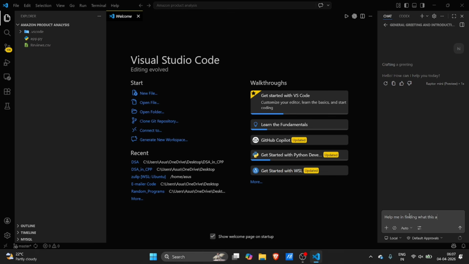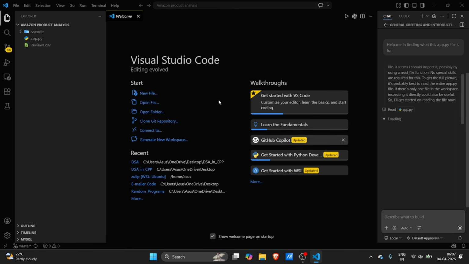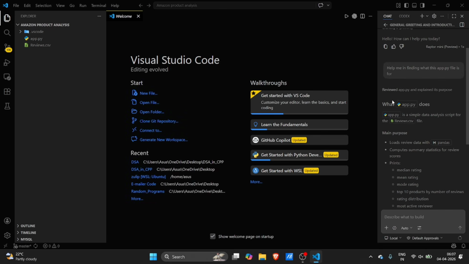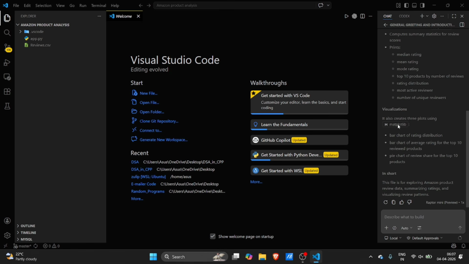What this app.py file is for. Now this will start working and tell you the exact use of this particular file as per your prompt. Now you can see that it has started reading the app.py file, and now you can see the results here.